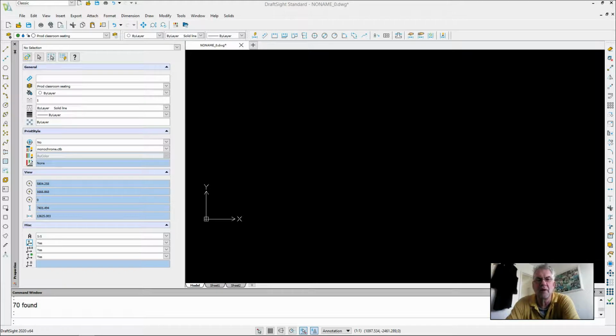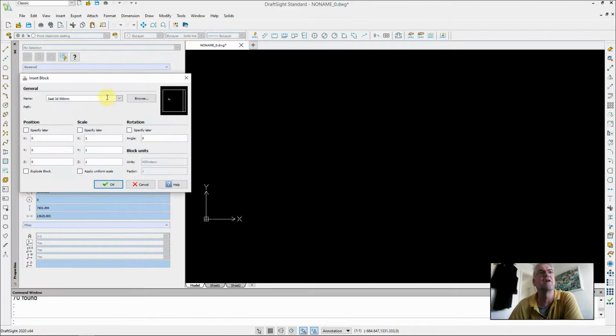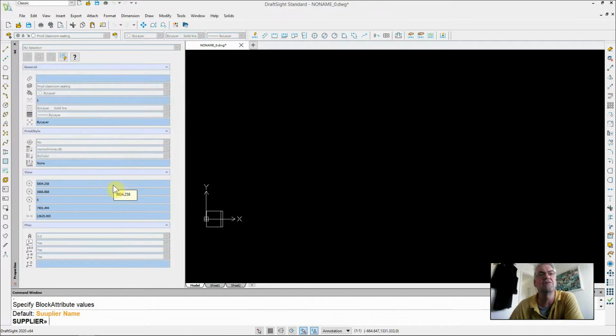In my last little bite-sized recap, I created a chair in 3D and turned it into a block. I'm now going to insert that block. I've created a layer called Production Classroom Seating. I'm going to insert the block that I created, seat 3-dimension 500mm, and put it in the drawing. In the bottom left hand corner you can see we edited some attributes for it.